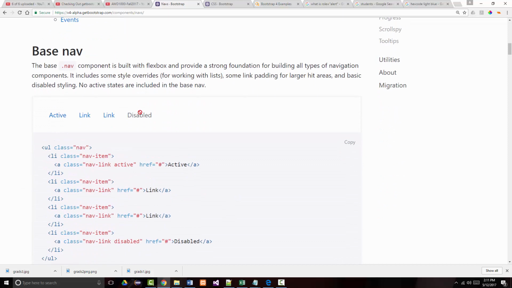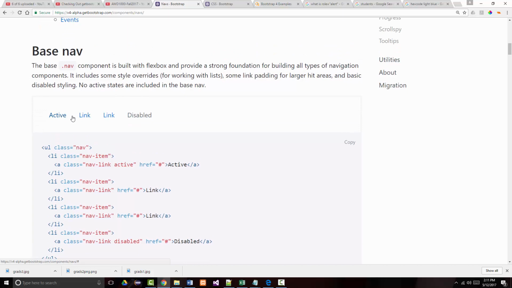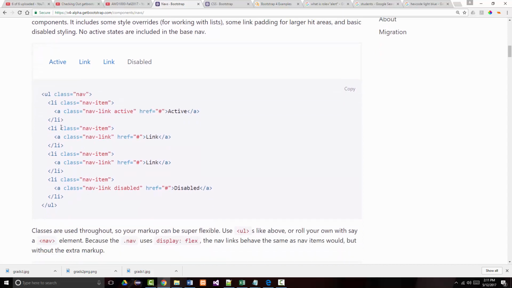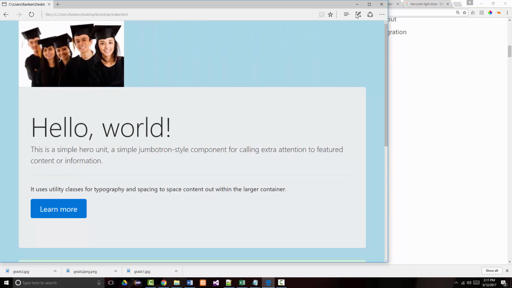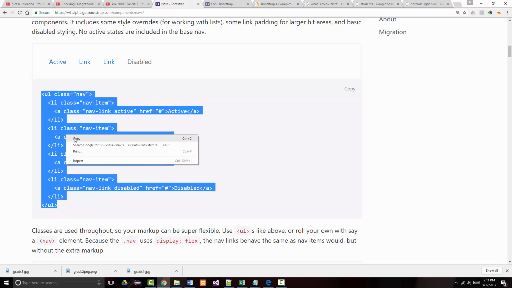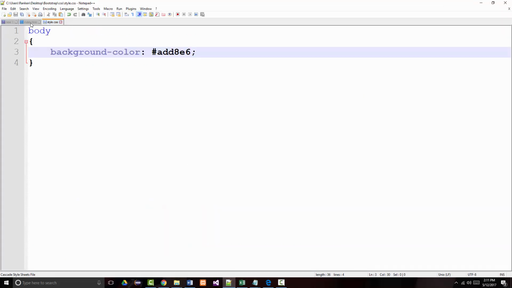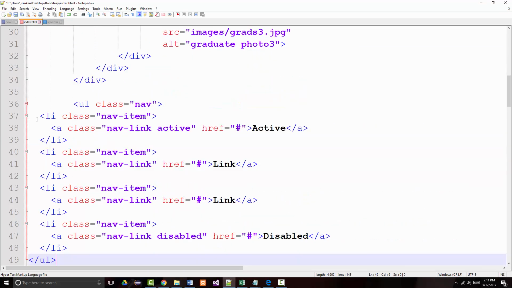All right, here's a basic nav bar. We'll put that nav bar right in between our slideshow and our Jumbotron. So we'll put a nav bar in here. I'm just grabbing the code for that. Right before our Jumbotron, we're going to add that.